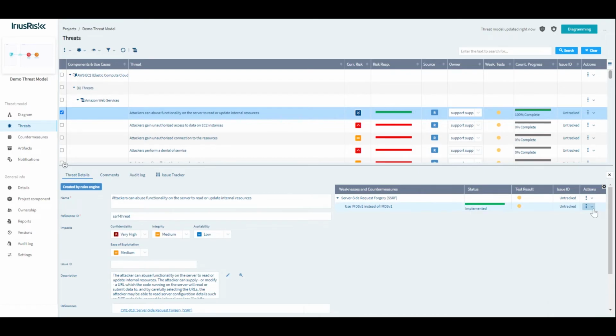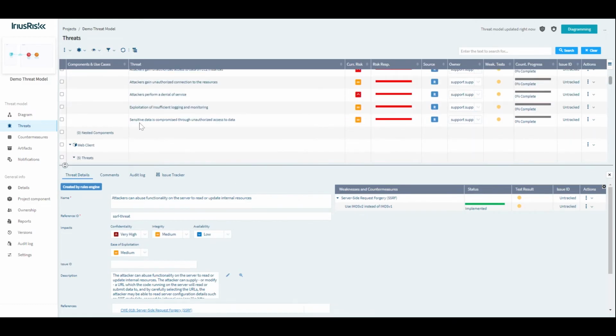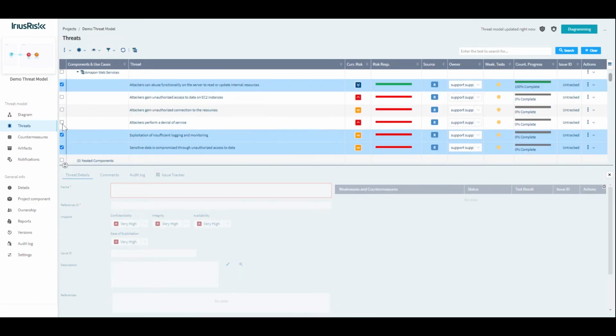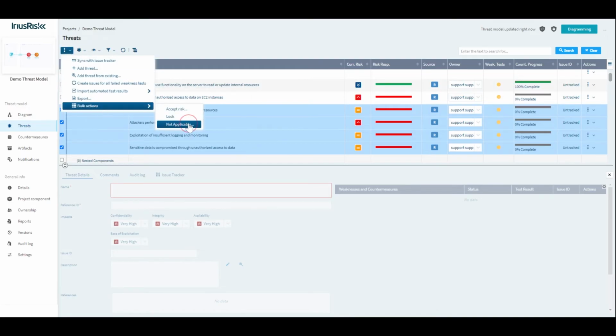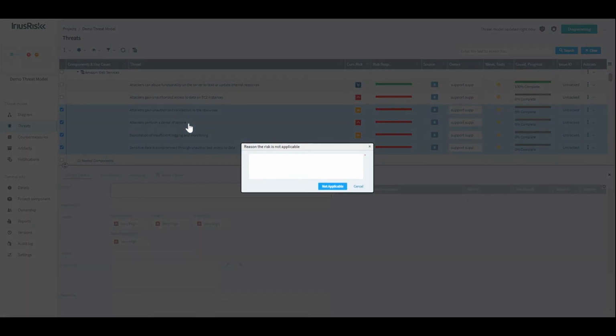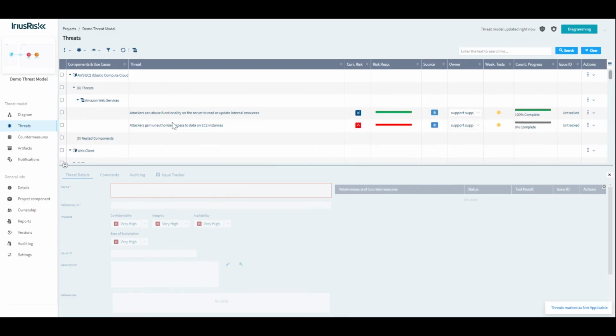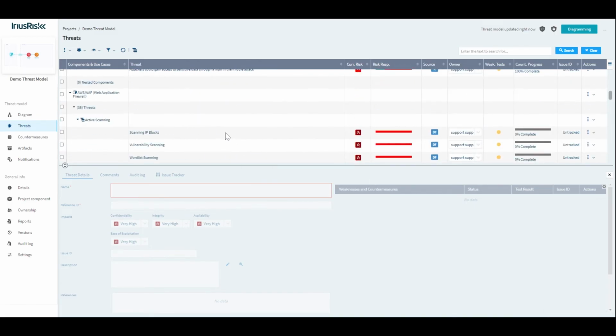I also have the ability to create issue tracker integrations within Jira, within ServiceNow, within Azure DevOps. I also have the ability to bulk action several of these if I'd like. So say, for example, maybe these ones are not applicable. Out of scope. I can remove those from my threat model, which simplifies my view, reduces my noise.